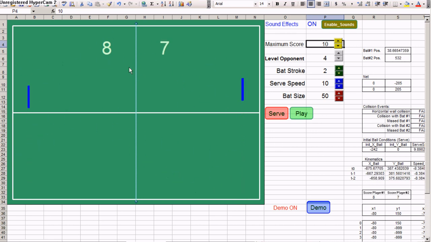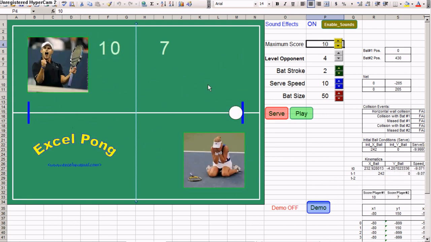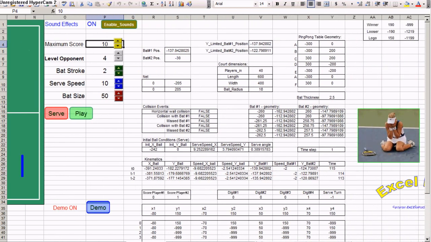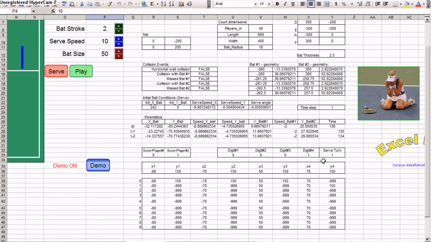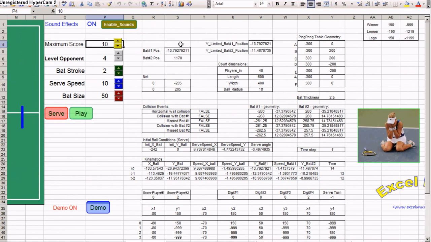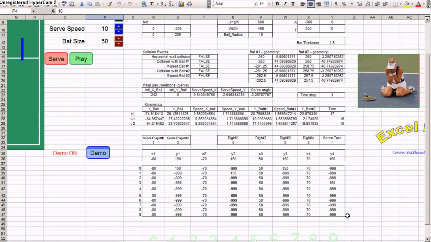When the score reaches 10, the game will end. And now, as you can see, your side lost, and the other side won. So, let's hit the demo again. And look here at the calculations. You see, everything is contained in this range, R1 to Y48.